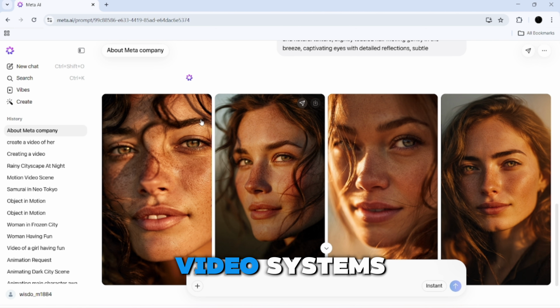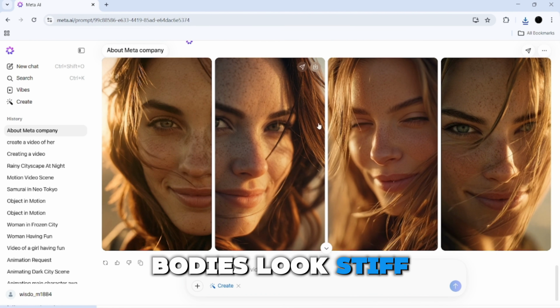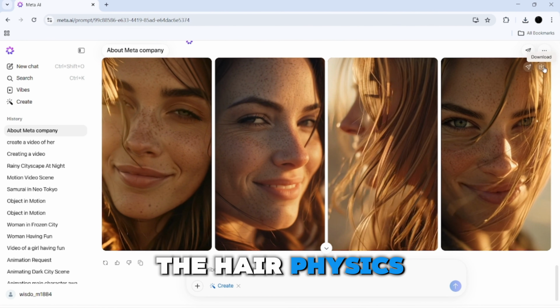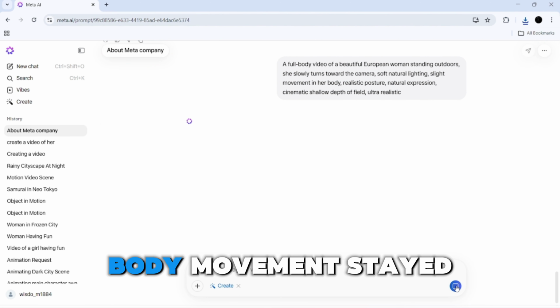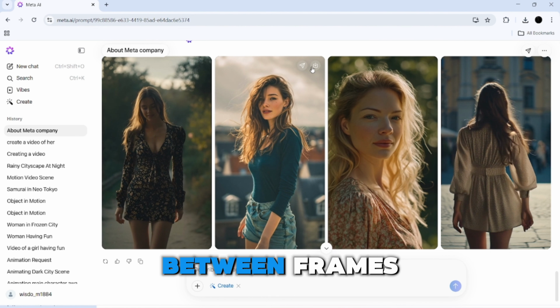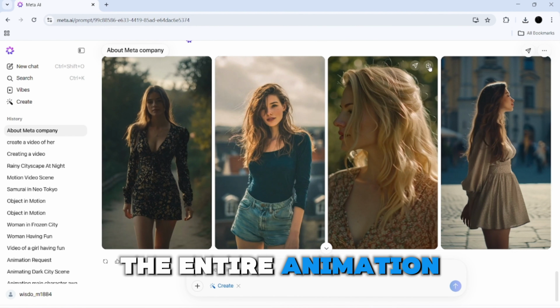Most image-to-video systems struggle with realistic motion. Hair doesn't move right, bodies look stiff, lighting flickers. But watch what happened here. The hair physics responded naturally to the motion, body movement stayed balanced, the environmental lighting adapted instead of flickering between frames. Scene maintained visual consistency throughout the entire animation.